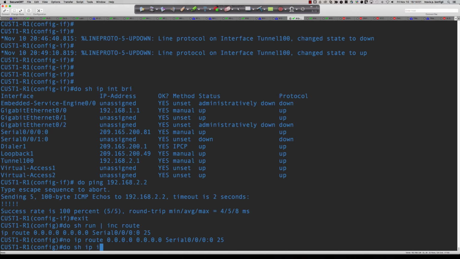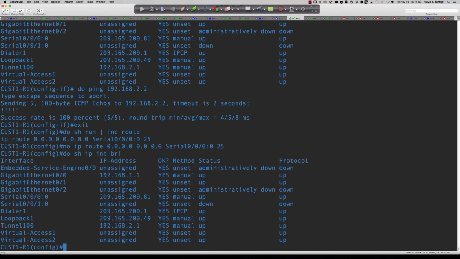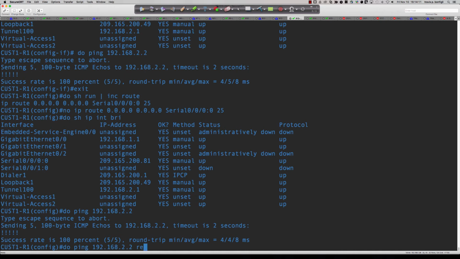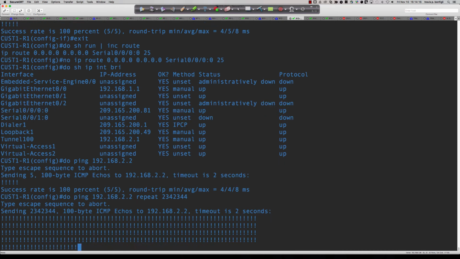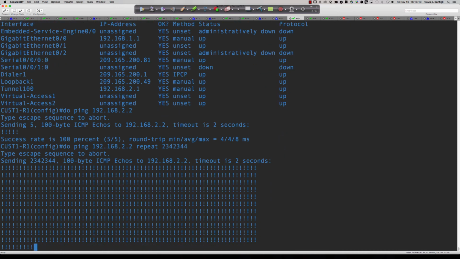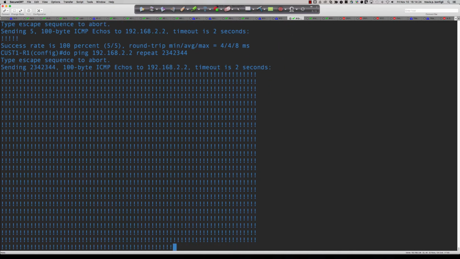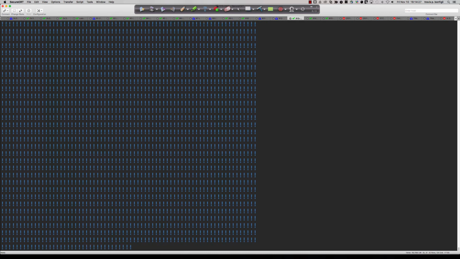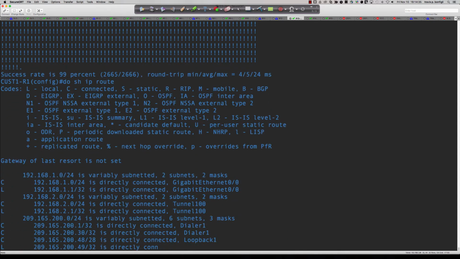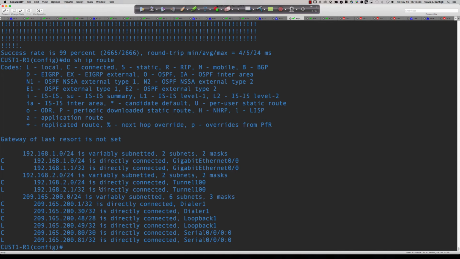So now let's say do show IP interface brief, and let's see what our tunnel shows. So the tunnel still shows up. Let me ping 192.168.2.2. And let's go ahead and type repeat. And we'll put a bunch of pings in here, and let's see how long that goes for. Now, when we pull it out, we're actually going to be asked to place it back in. Before we do that, let me say Control-Shift-6, do show IP route. Let's make sure that it's not in there. Yeah, so you can clearly see that it's not in there.